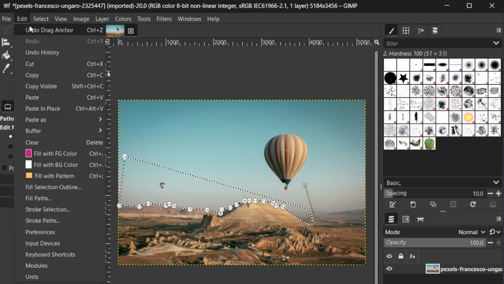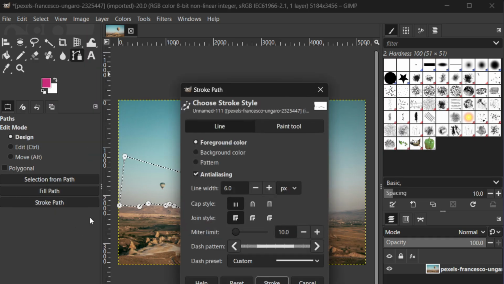And that's it. You're now equipped with the essential skills to use the Paths tool in GIMP. With this knowledge, you can create detailed and precise designs and illustrations.